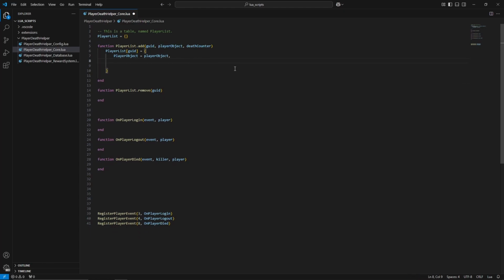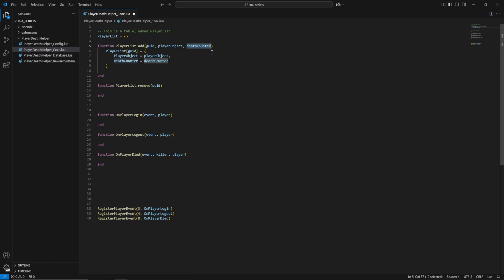Now let's go back up here, and we want to call our variable here death counter with its uppercase D, and here death counter with a lowercase d, because that's the argument that it got. So now we basically have created our new list. When we run this, we add the player based on this GUID into the list with the player object of it and the death counter.